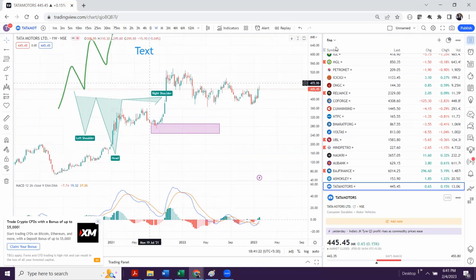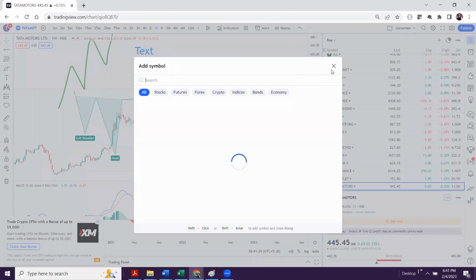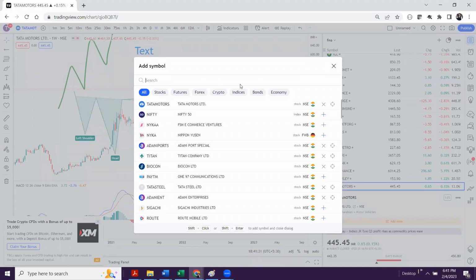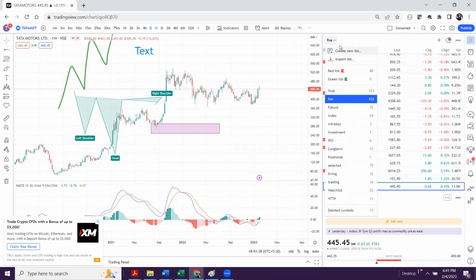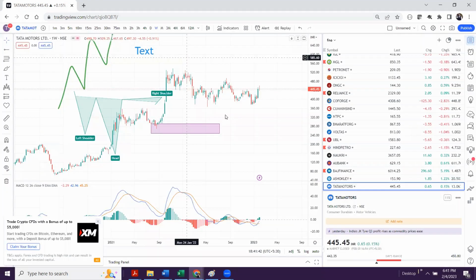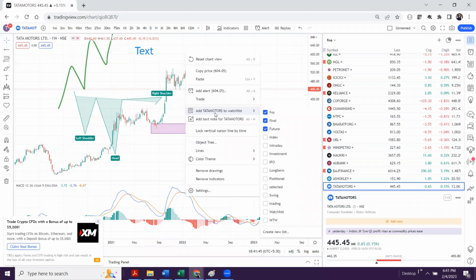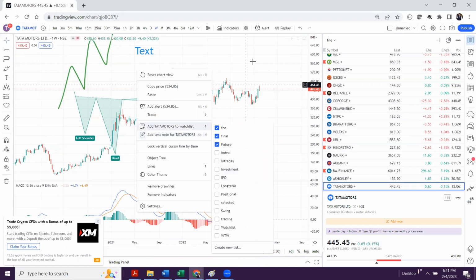And now suppose you want to add any stock to the watch list. What you have to do is, from here you can either add a symbol directly, or you can create a new list like this. Create new list, or you can add, like for this stock I'm getting add Tata Motors to watch list. So right click, add Tata Motors to any watch list. These are my watch lists, and you can add in this way.